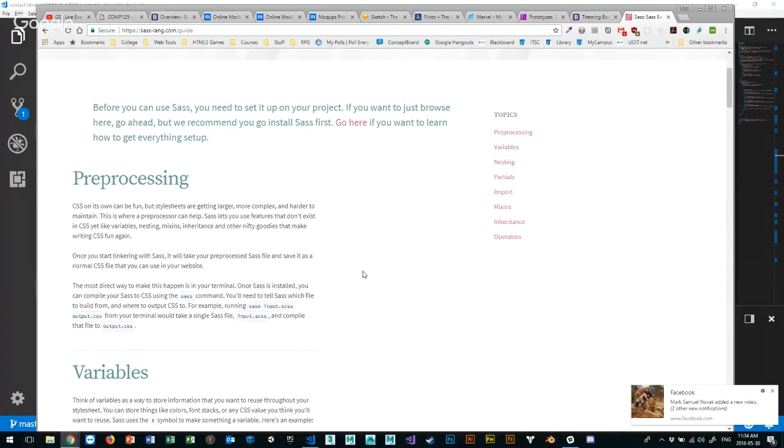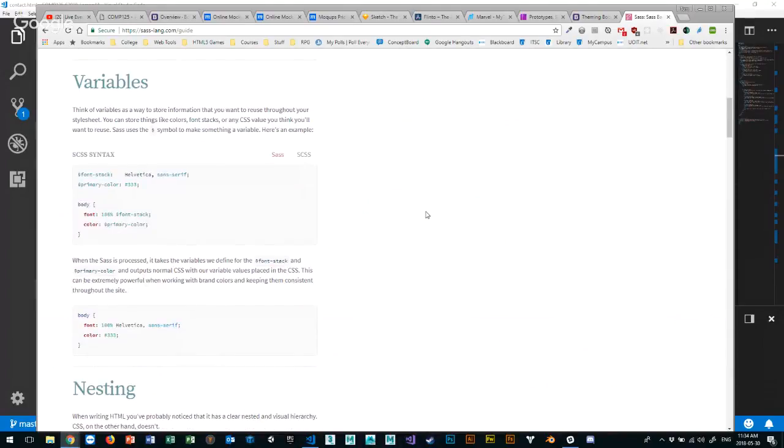Because the browser won't read Sass. It only reads CSS, right? But what Sass does is make CSS better, because it adds variables and mixins and a bunch of stuff that's missing, like nesting for CSS. You have to do a lot of duplication with CSS, and Sass takes that away, right? And then it creates this perfect CSS document at the end.